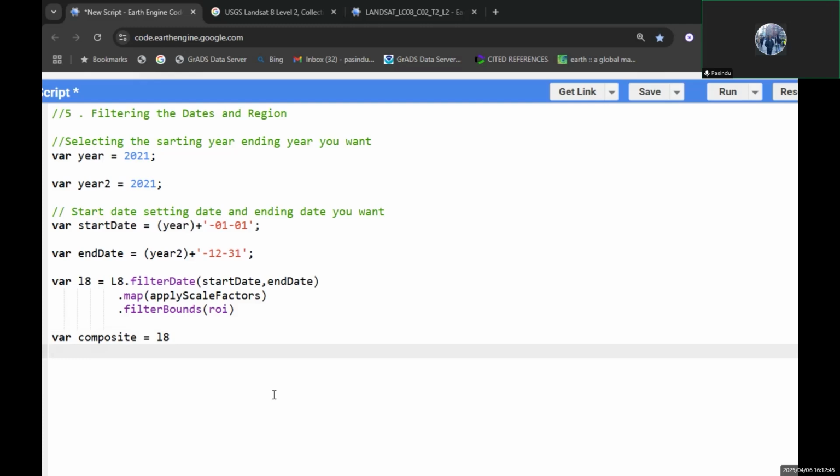Even you can try to print this, so you can use print. Right now, printing may not show the result because there are many images. Sometimes it will appear, but if you have a lot of images, it will not. Because I'm taking one year of data, a computer timeout may come. After the composite, you will see.